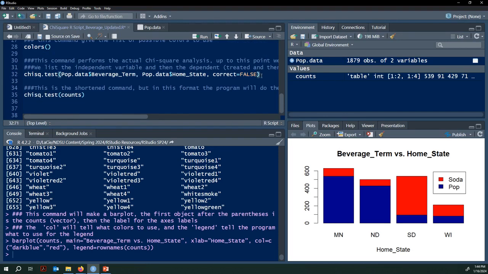Now I am actually going to conduct the chi-square test. And that's pretty simple. It's just one command, chisq.test. Okay. So chisq.test, open parentheses. Then I want to give it my X and Y variables. So pop.data, dollar sign, beverage term. So whether they call it.